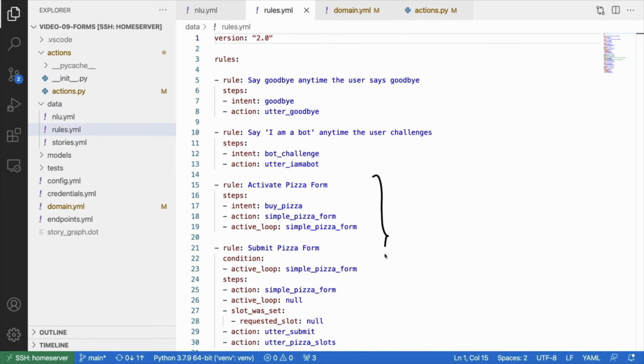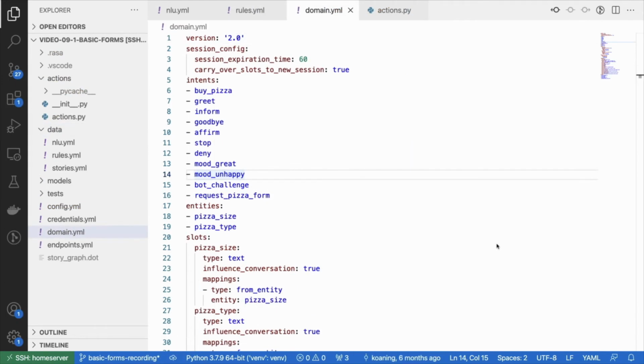What you see here are the rules that I need to activate and deactivate my form. But the definition of the form itself is not in the rules file. That is something that we configure in the domain.yaml file. So let's have a look at everything added to the domain file.